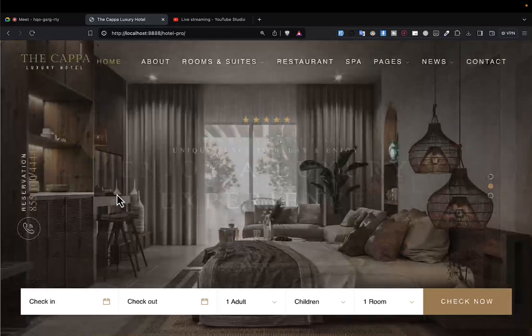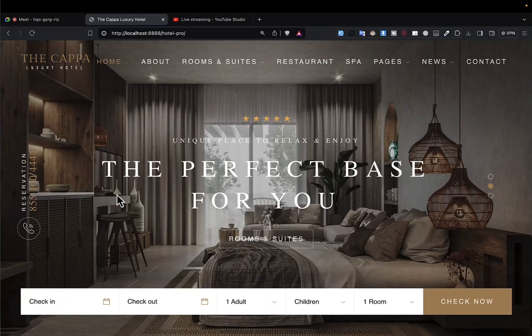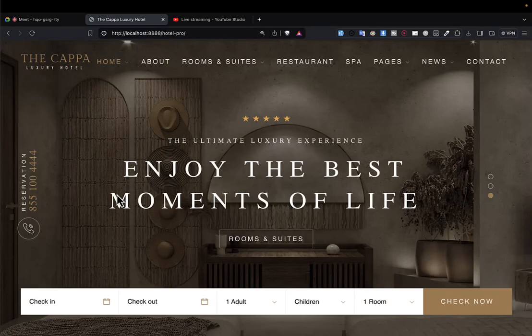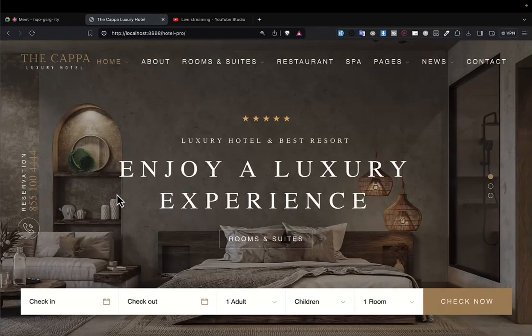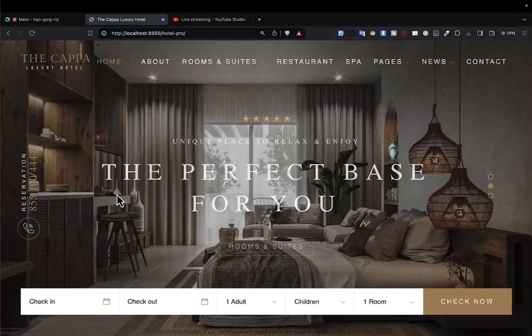The admin head or dashboard head and dashboard footer will be there for the logged in users, whereas the public head and public footer are the ones we'll be using for the not logged in users. So let's go ahead and do that.